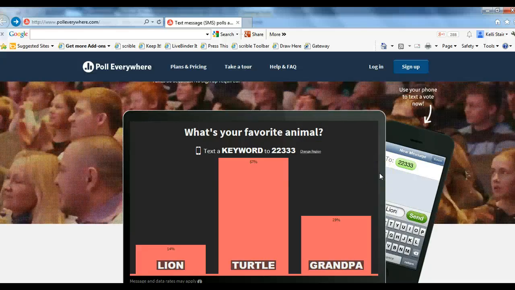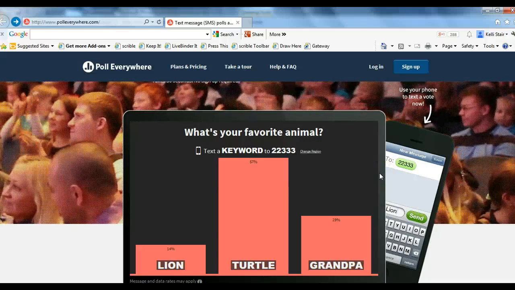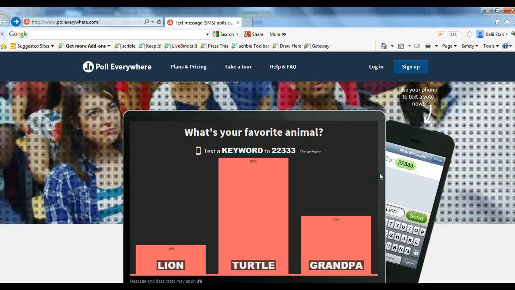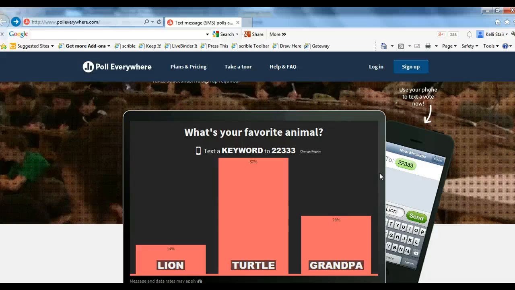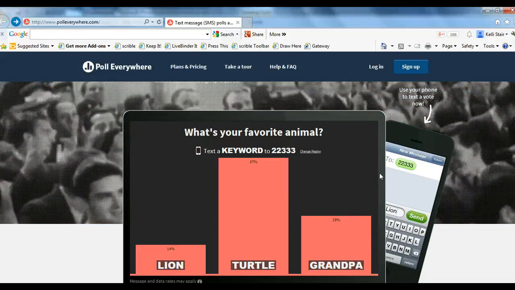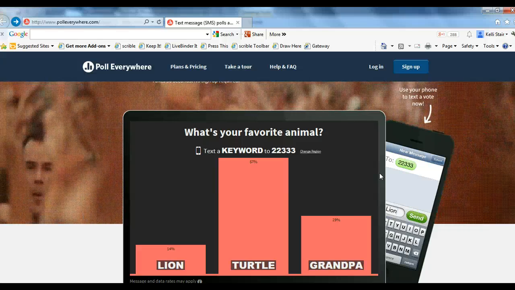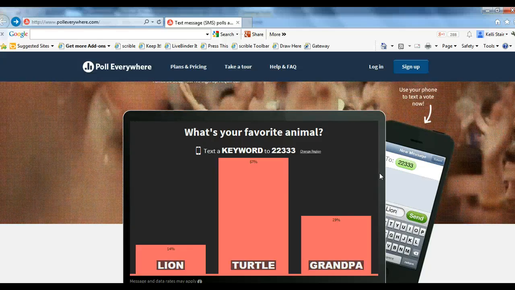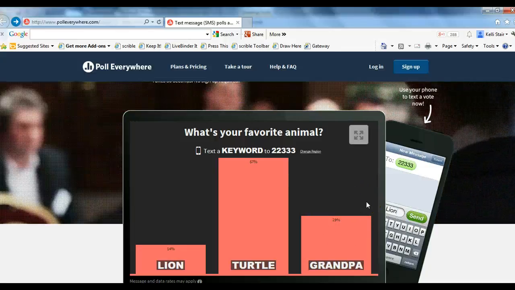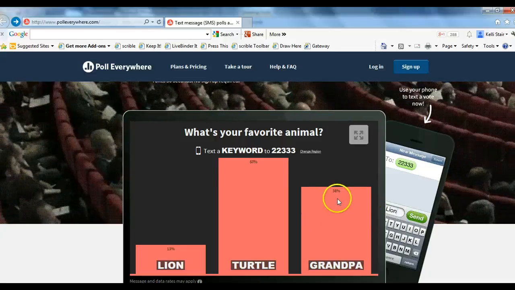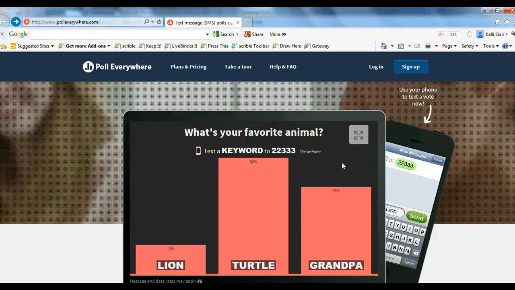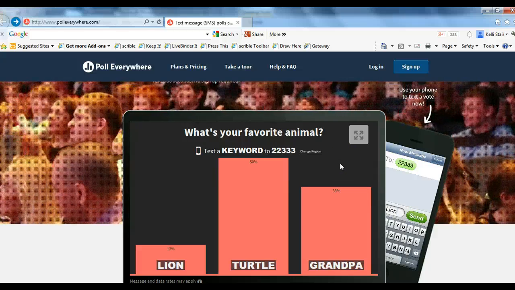So right now on my phone, I am going to get on my messages, and I am going to text and answer this question. It says, text to 22333, and then in the message box, you type in your keyword. So I'm going to put in grandpa and send it. It takes just a sec. You can see it's at 29% right now. It just sent, and whoop, there it goes up to 38%. So this is an automatic response system so that you can see the results of your polls immediately.